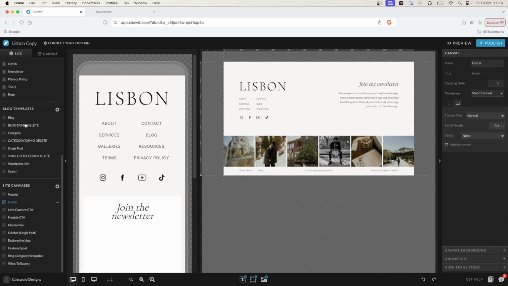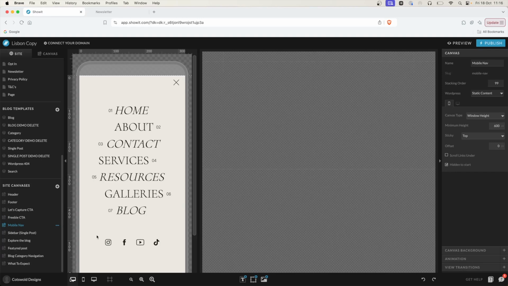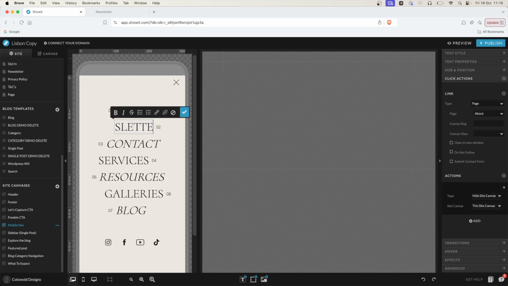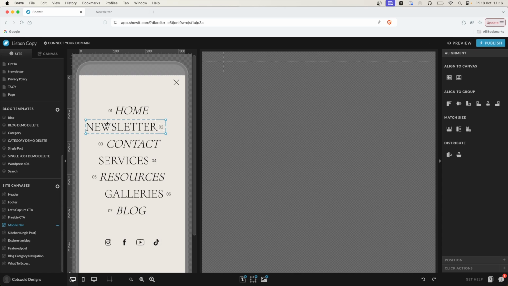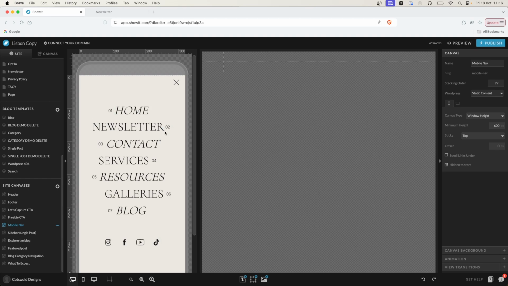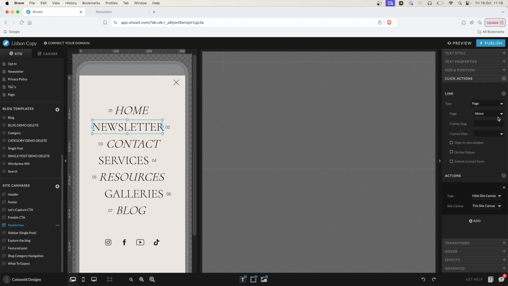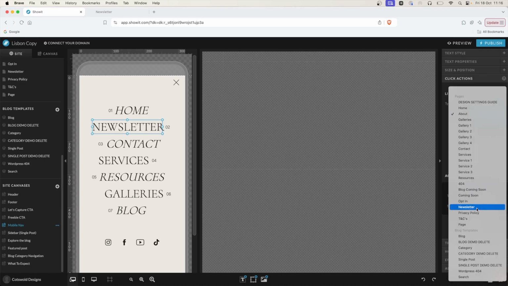And then last of all, you'll want to update your mobile navigation. So if you scroll down to Site Canvases in the left panel, click on Mobile Nav. And this will give you a preview of what your mobile navigation currently looks like. So again, if we had updated this section here to be Newsletter, we'll then just resize this, maybe move this in a little. Again, not going to do this precisely, this is just going to be for demo purposes. So I like the look of this, so if I click on Newsletter and go to the right panel and check that the type is set to Page, and then I'll choose Newsletter.